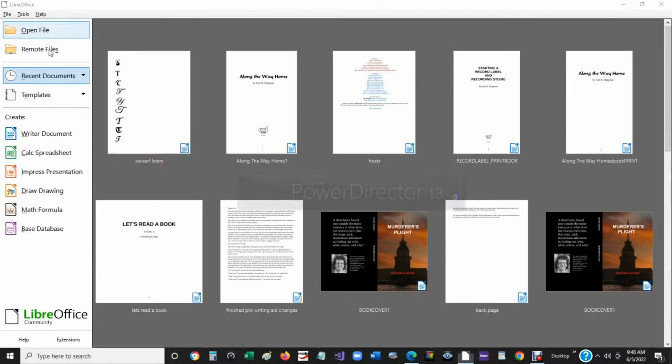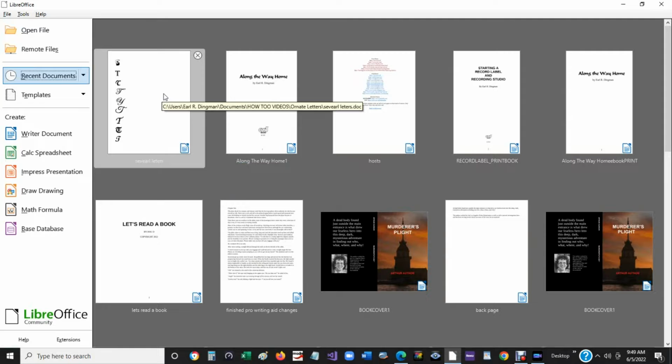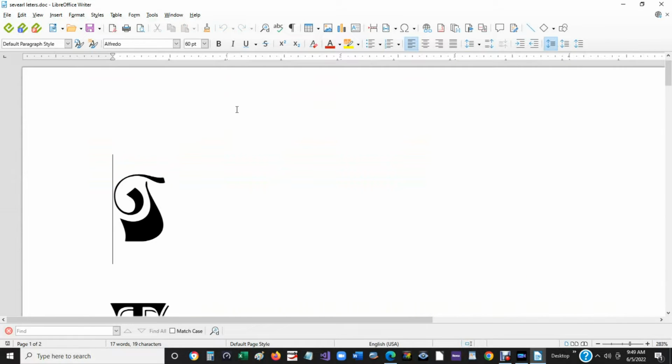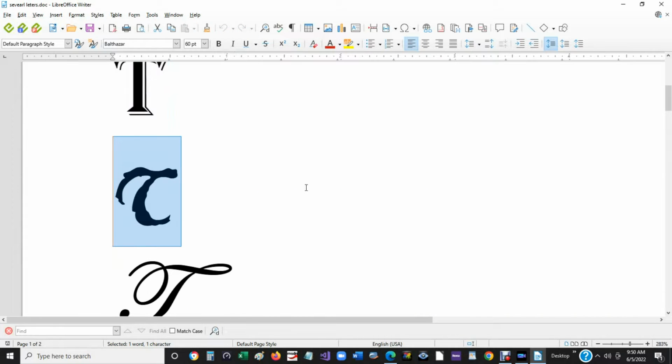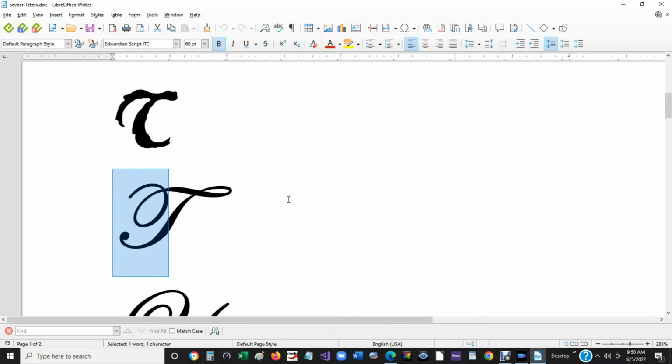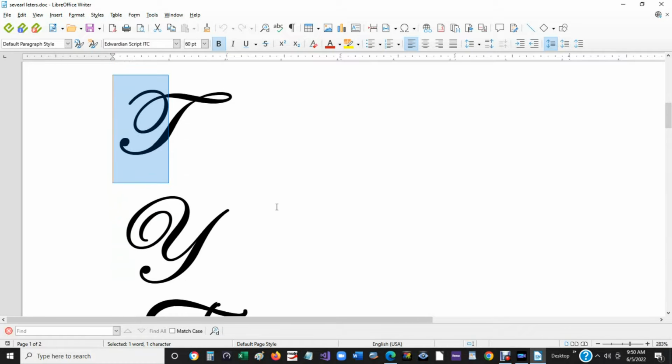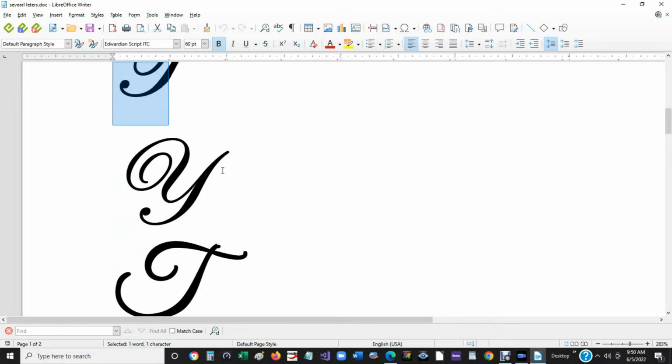Here I've already done some lettering. Here are my letters that I've already pre-drawn. This is Alfredo, 60 points. This is Algerian. That's Balthazar. This is a nice one. This is Edwardian script. That will get lots of uses. That will get uses in romance novels.